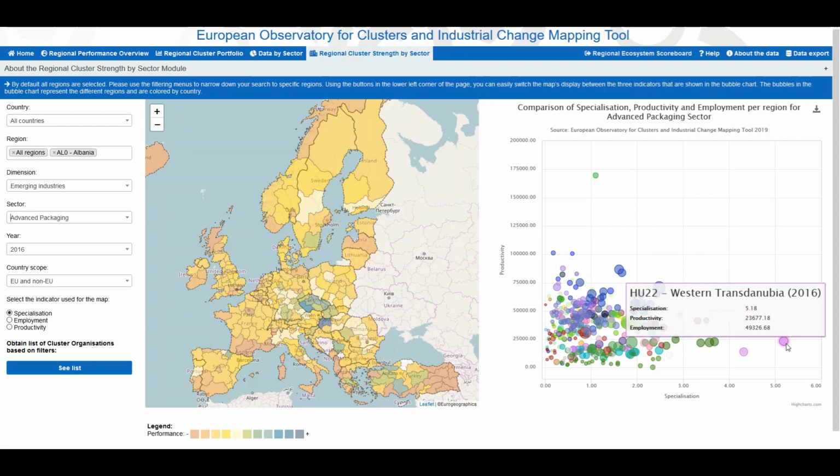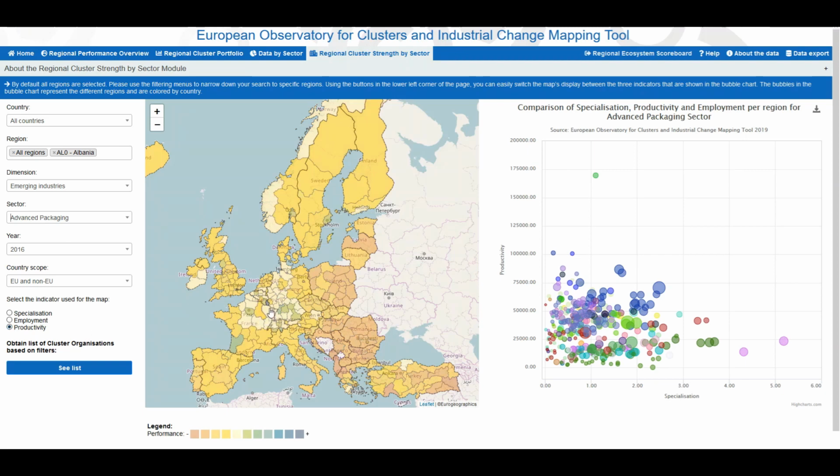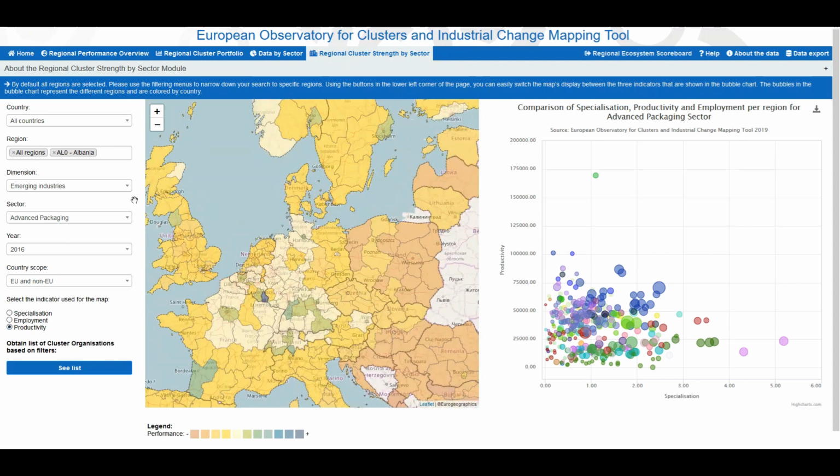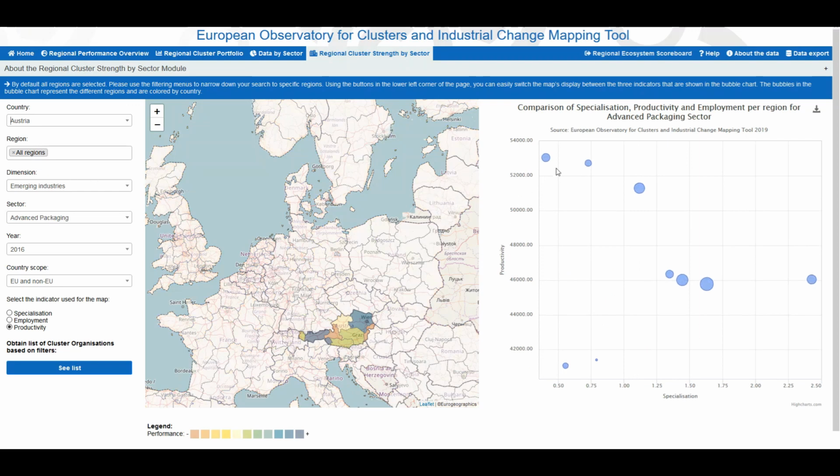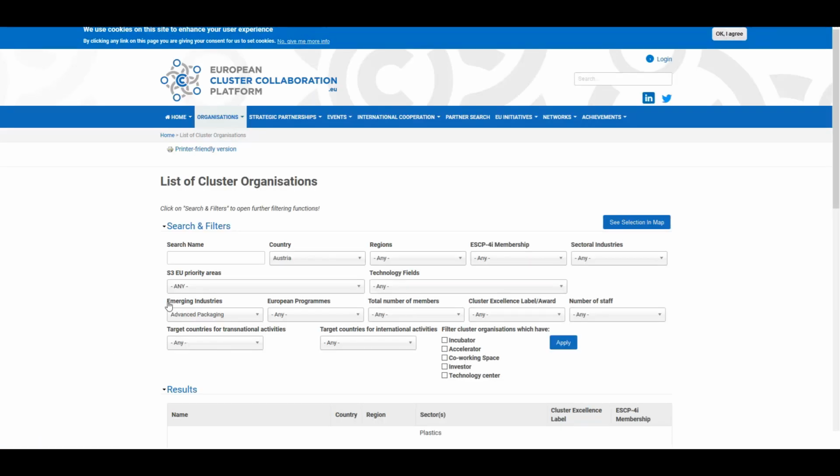Changing the map view to productivity clearly highlights Luxembourg as having the highest productivity value. To declutter the bubble chart, we can select a single country and view the data for that. Finally, we want to see for the selected sector all cluster organizations that are registered on the European Cluster Collaboration Platform. So we click on the button below the filtering panel menu and are taken in a new browser tab to the ECCP website where cluster organizations are listed and our filter selection is already applied.